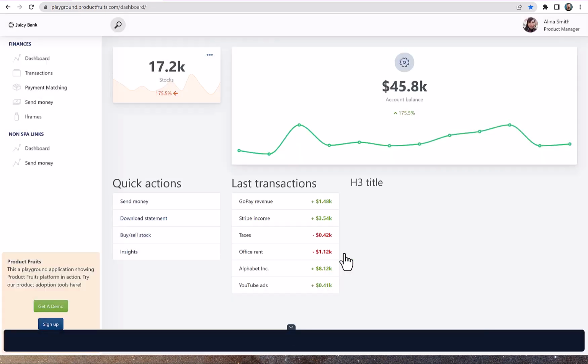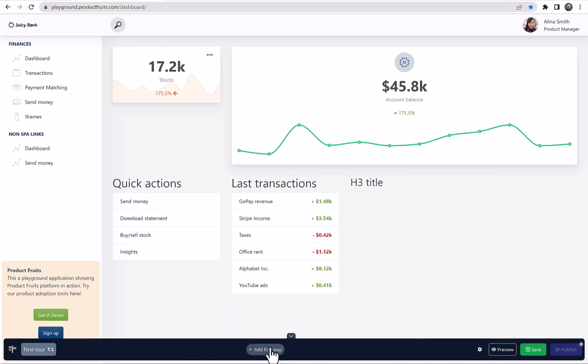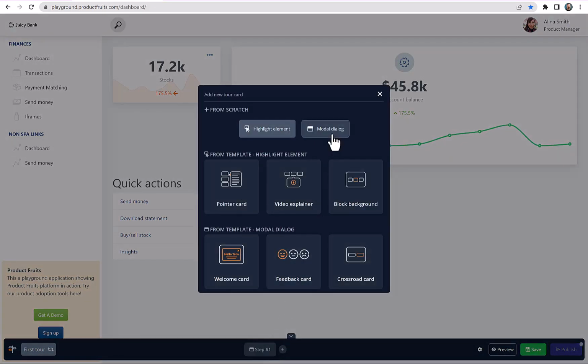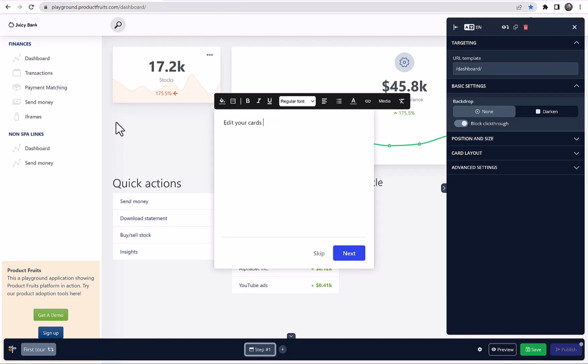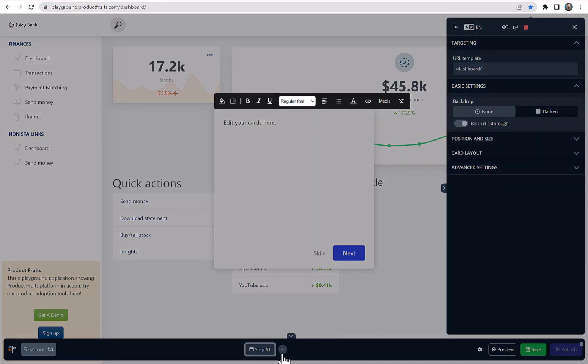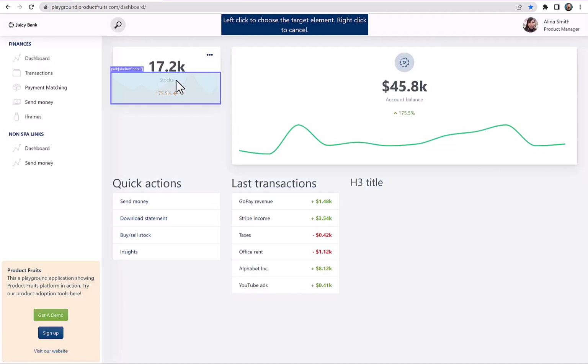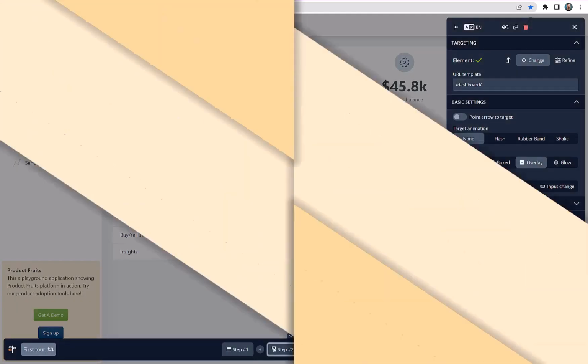following tutorials. Most of the editing processes are either intuitive, such as adding text content to a card, or will be covered in more detail in a later tutorial video, such as targeting elements on screen. Once you've landed on the editing page, you'll be ready to jump into the core features of Product Fruits, which we'll cover across our other tutorial videos.